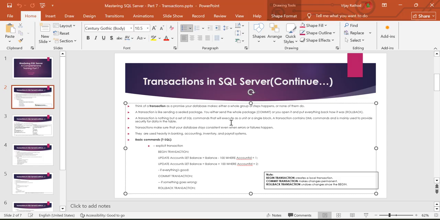A transaction is nothing but a set of SQL commands that will execute as a unit or a single block. A transaction contains TCL commands and is mainly used to provide security for the data in the table. Transactions make sure that your database stays consistent even when errors or failures happen. Transactions are used heavily in banking, accounting, inventory, and payroll systems.